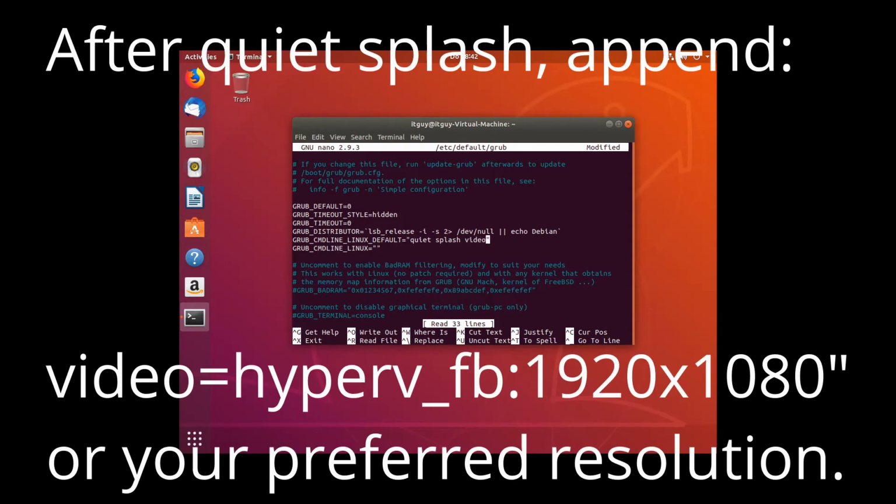We do video=hyperv_fb: and then you type in the resolution of your monitor. So in my case that is 1920x1080. And that should be all you have to type in.